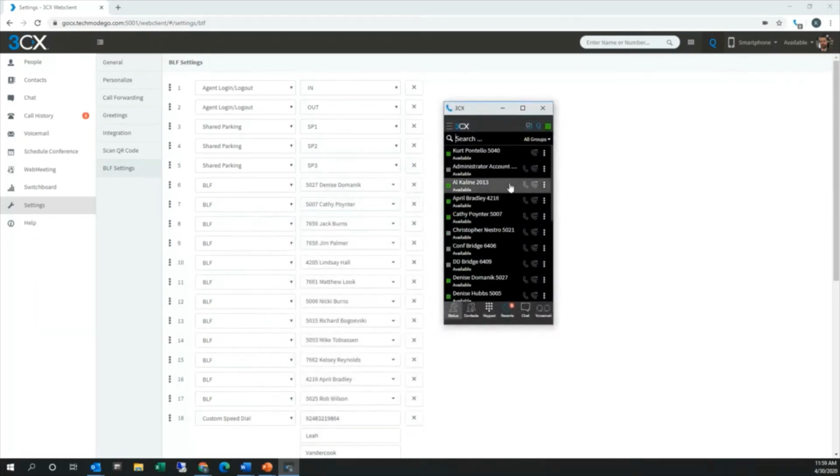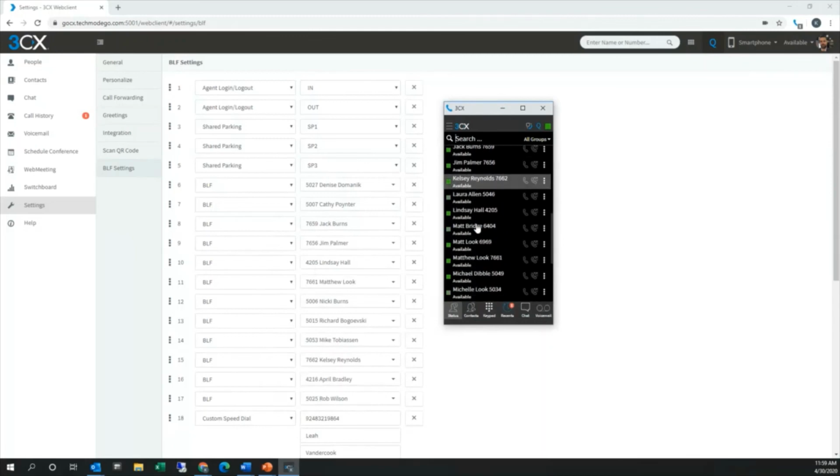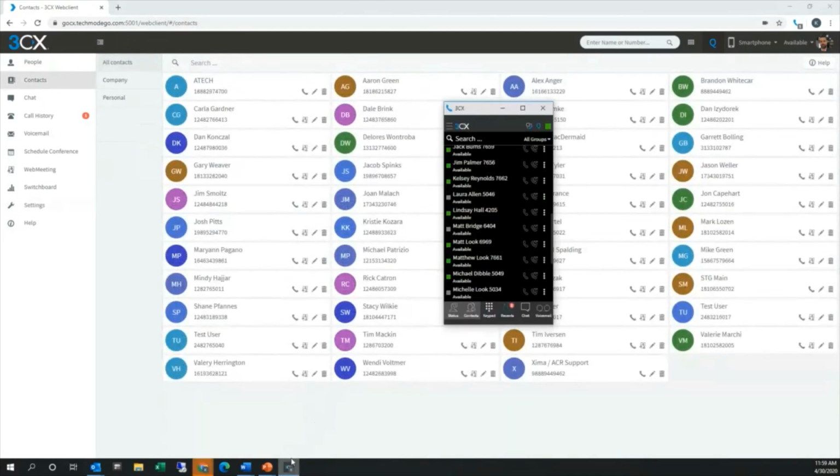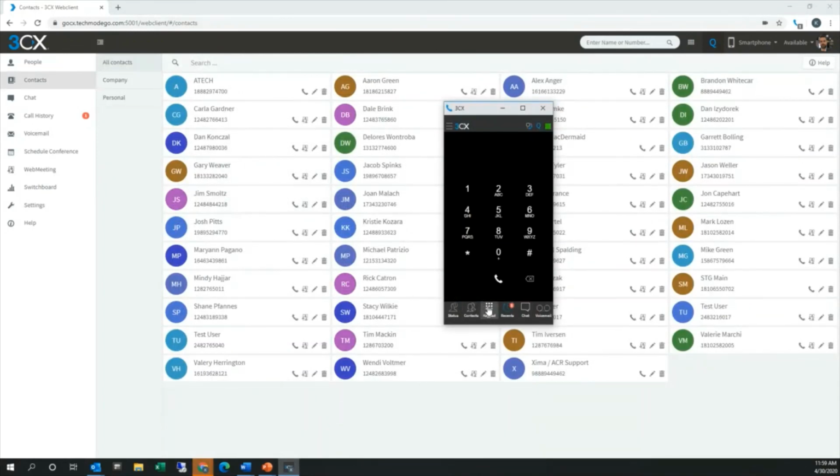So here it is. And so now as we're looking at this, it gives us quite a few different things. I can see the status of people here in our office, right? I have the ability to click my contacts. If you notice, when I click contacts, it brought me right over to my contacts page, which is pretty sweet, right? You have the ability for your keypad.